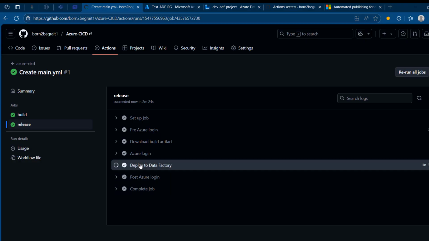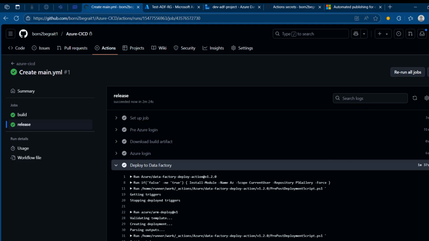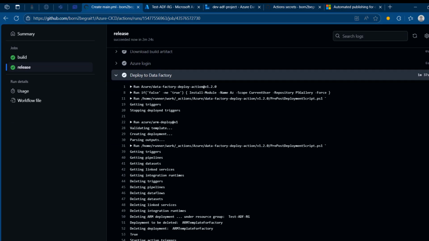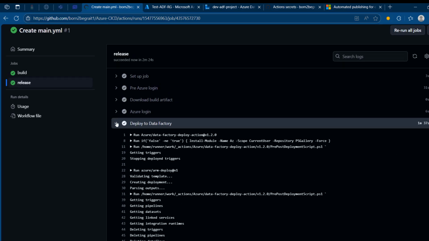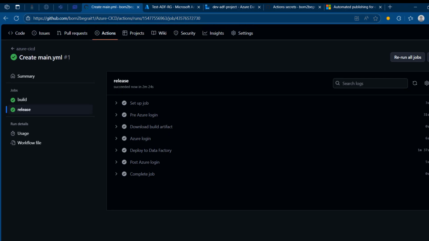And let me just open this deploy to Azure Data Factory, and then we can see all the runs that are going on now. Of course, you don't need to worry about all of this. It may not be necessary or useful for you. So this is absolutely awesome. So we're able to get this sorted.